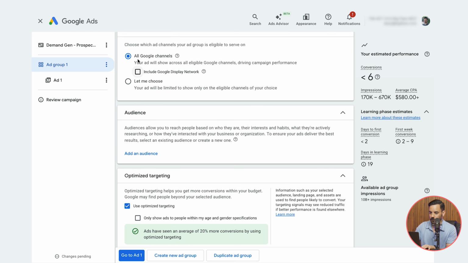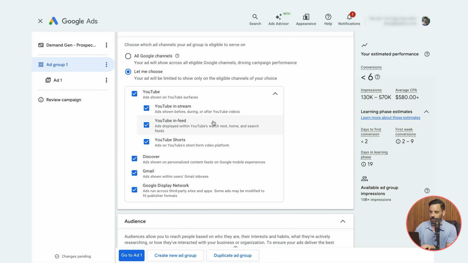And actually, this is the default setting for Google now. Even Google in their default setting tell you not to use Google Display Network these days. So if we use this let me choose section here, we can do this. If you actually just choose all Google channels, it will be the same as ticking these boxes here. So let's just do that.